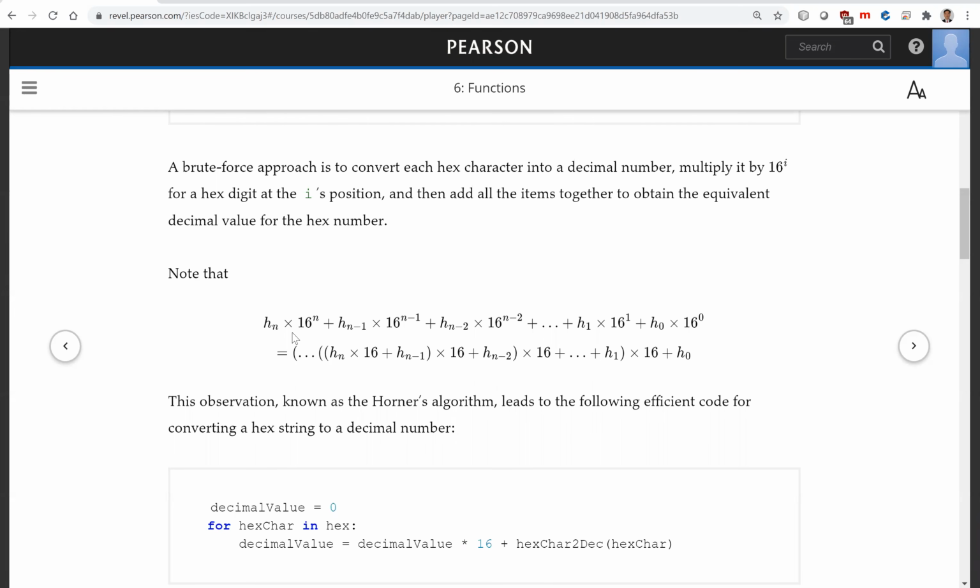So here, for this one, you're going to use n multiplications. This is n minus 1. So the total of this is going to be on the order of n squared multiplications. And using Horner's algorithm, you will only use on the order of n multiplications. So it's more efficient.